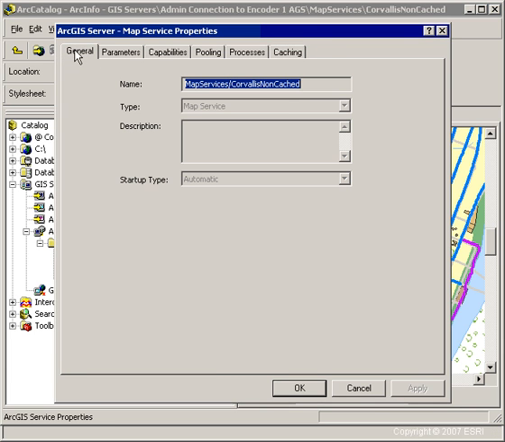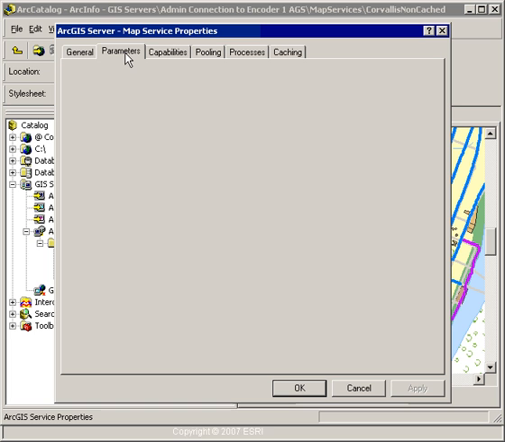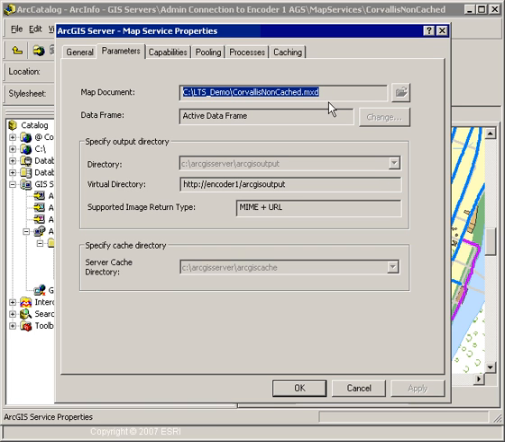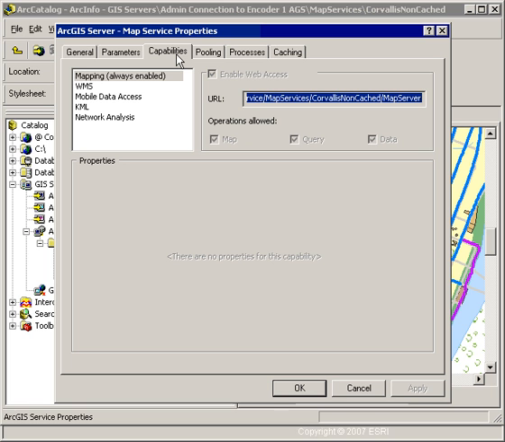If I start over here with our General tab, I can see that I have the name of the service and what type of service it is. Next, I've got my parameters. So it specifies what the resource document is that's defining the service. And then it has several output directories that we'll be using a little later on if we decide to cache this. Now there's a capabilities tab here. So if I had stopped my service, I would be able to change these capabilities. Notice that there are also operations allowed. So you decide what is going to be able to happen using this map service.